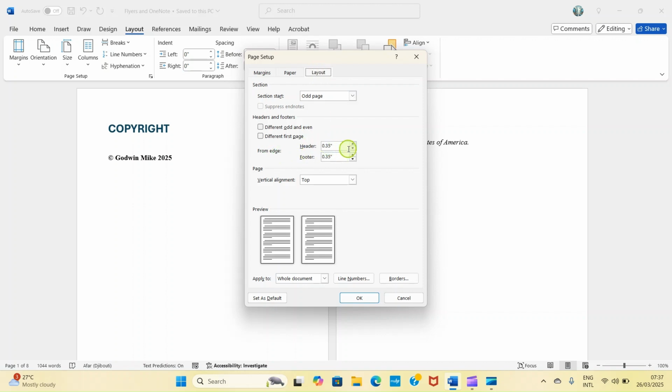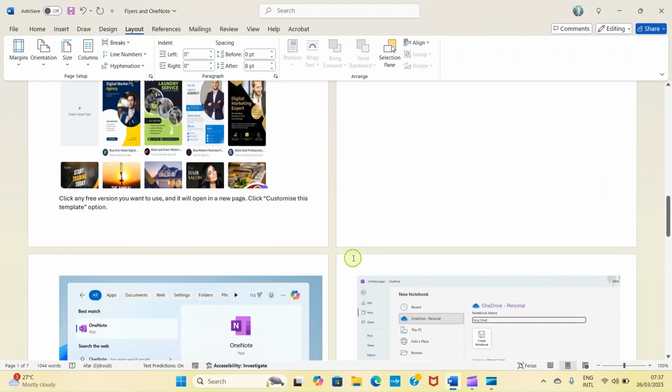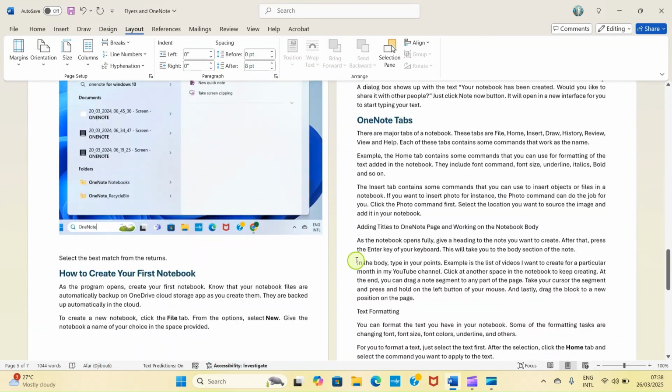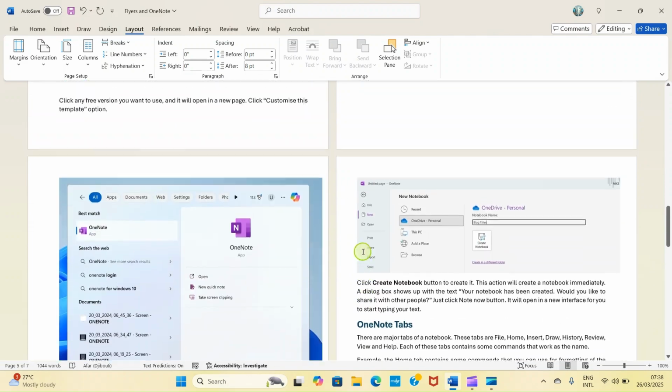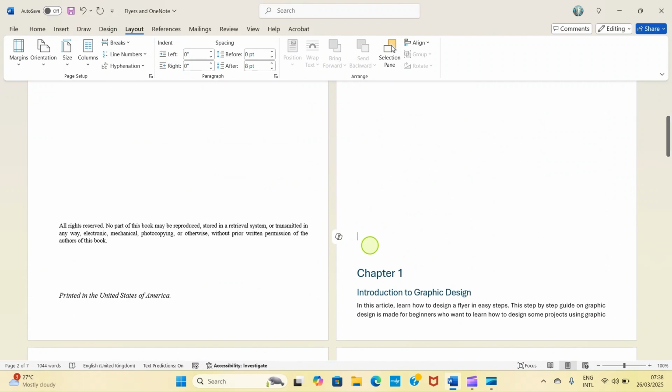This header should be 0.35, footer should be 0.65. Vertical alignment should be top. Okay, and then apply to whole document, after which you click on OK. So these have now changed the sizing of this Microsoft Word document, because we have now chosen a new paper size.